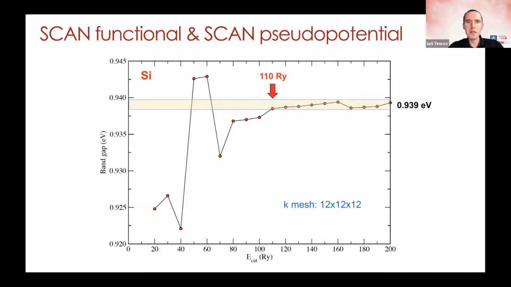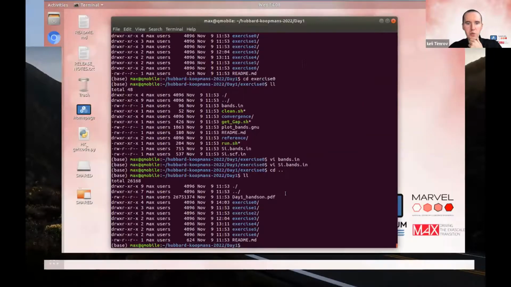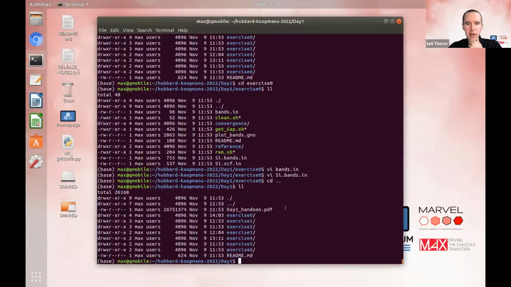Okay, so let's perform one calculation using a low cutoff of 40 Rydberg because we want to run it fast. If we do 110 Rydberg, it will take several minutes, but we want a fast calculation with 40 Rydberg just for demonstration purposes. So we go to Quantum Mobile and we go to exercise 3.